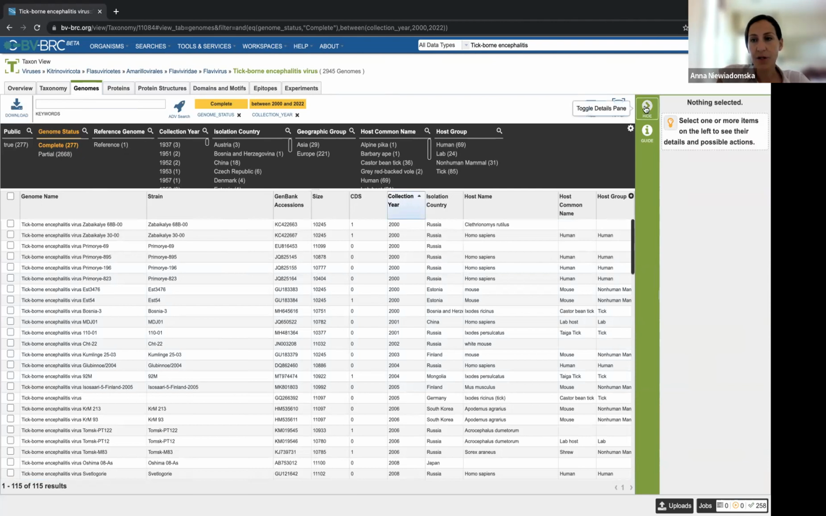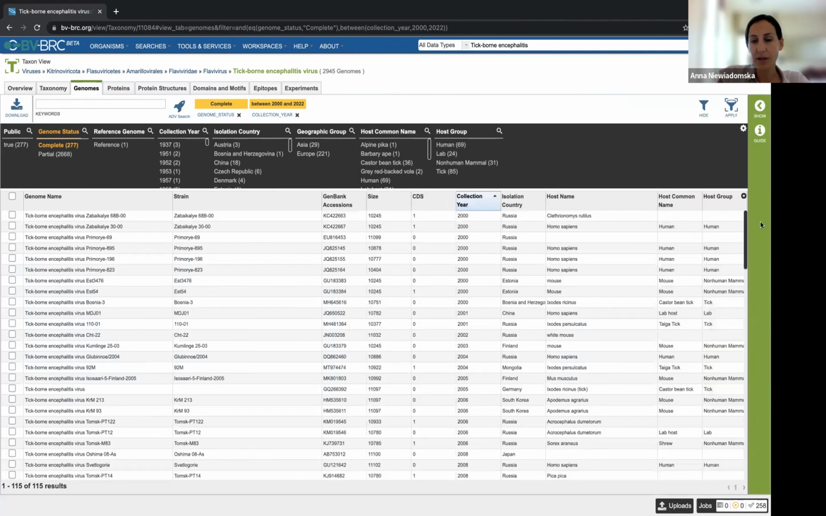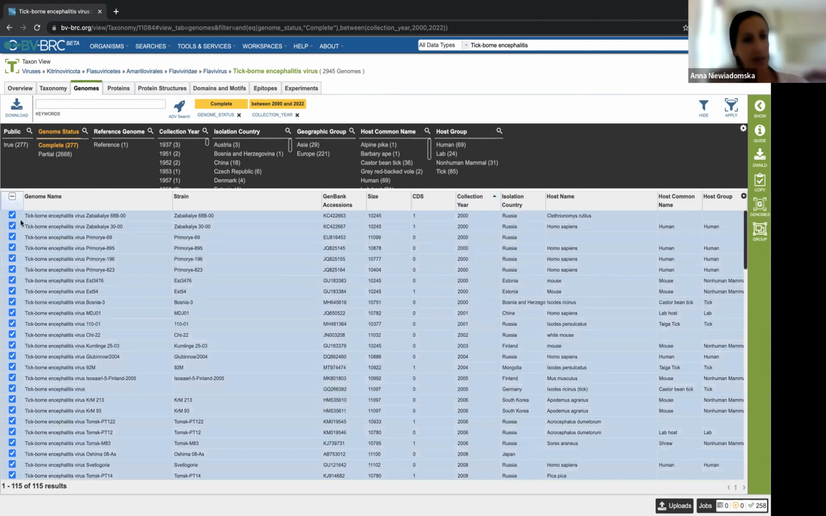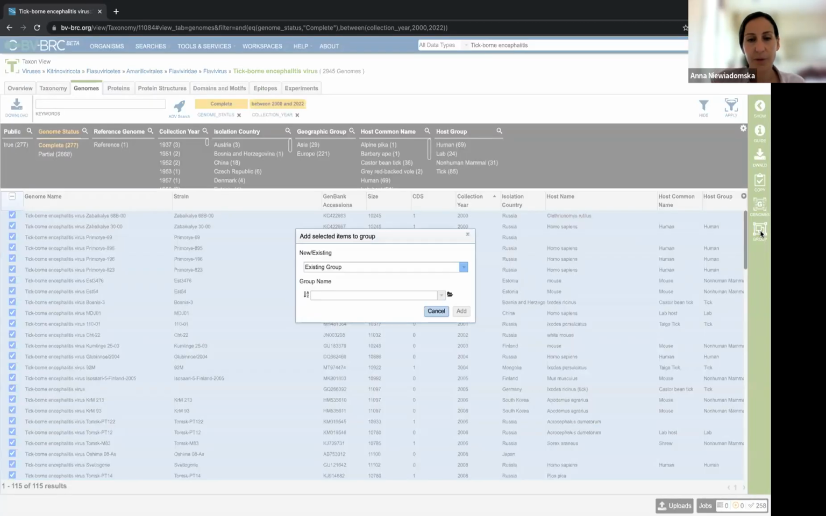And of course, if you want to widen the table, you can click on this hide button to toggle the details panel out of the way. And again, as I mentioned, you can customize this metadata table and add or hide as many columns as you're interested in. For our use case, I'm going to select all of these genomes and go ahead and group these, because I want to save them as a group and be able to align them and then make a tree out of them eventually. So I can click on the group button.